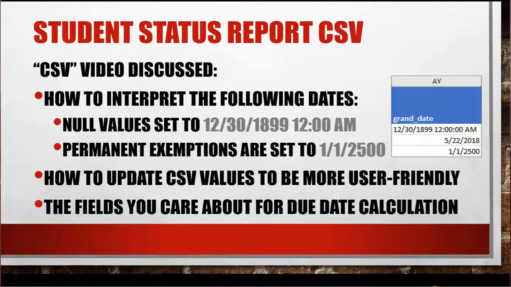There's also a video specifically about the report CSV, including how to interpret the following dates, and those being the null values. When you see 12/30/1899 12 a.m., that's going to represent that that date is not existing. Also, if you're looking at exemption records and you see a 1/1/2500 date, that is going to represent a permanent exemption. So when you look at the record, you're not going to see a date there, meaning they are permanently exempt. It never expires. It also talks about how to update the CSV values to be more user-friendly and the fields that you care about for the due date calculation.